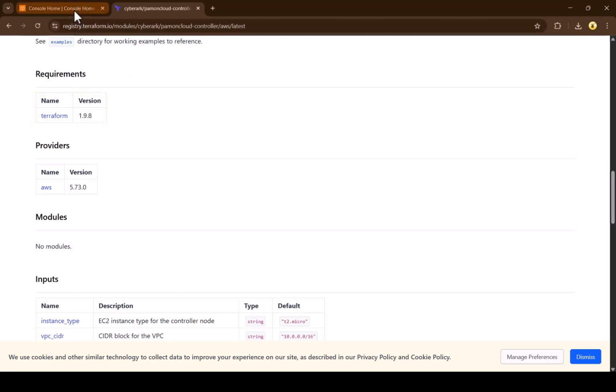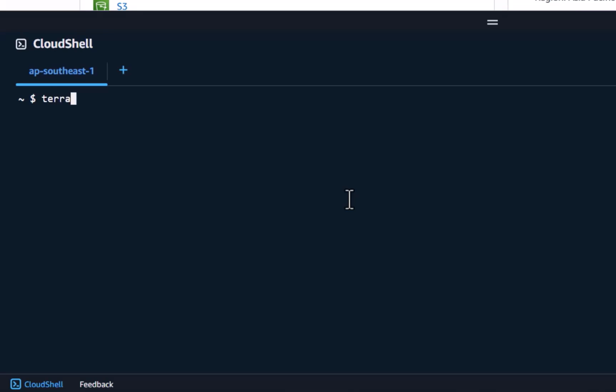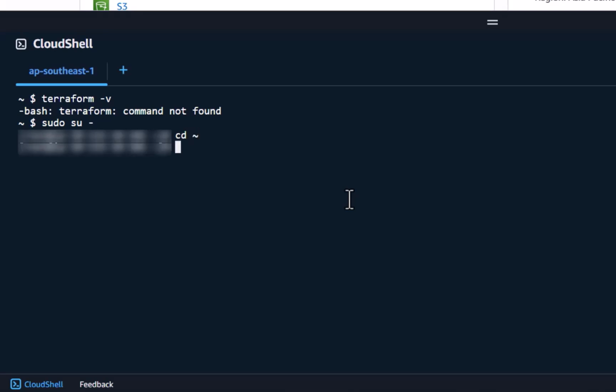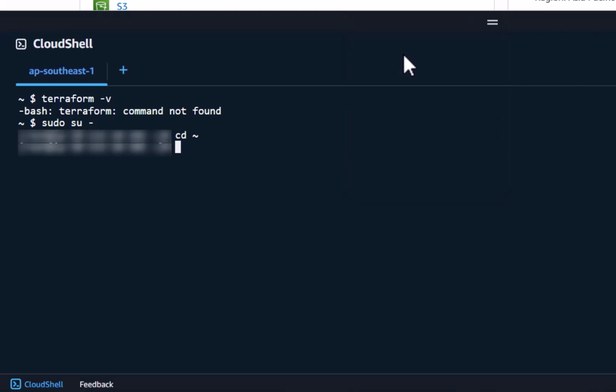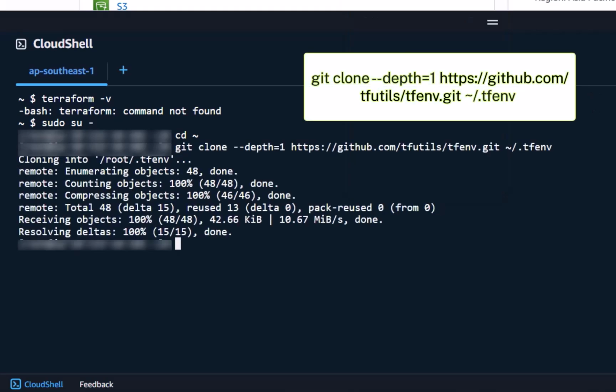Back in CloudShell, if we try to check the Terraform version, you'll likely see it's not installed by default or it might be a different version. Now, let's install tfenv. First, we'll switch to the root user for this setup with sudo su, then change to the home directory. Next, we clone the tfenv repository from GitHub using the command shown.